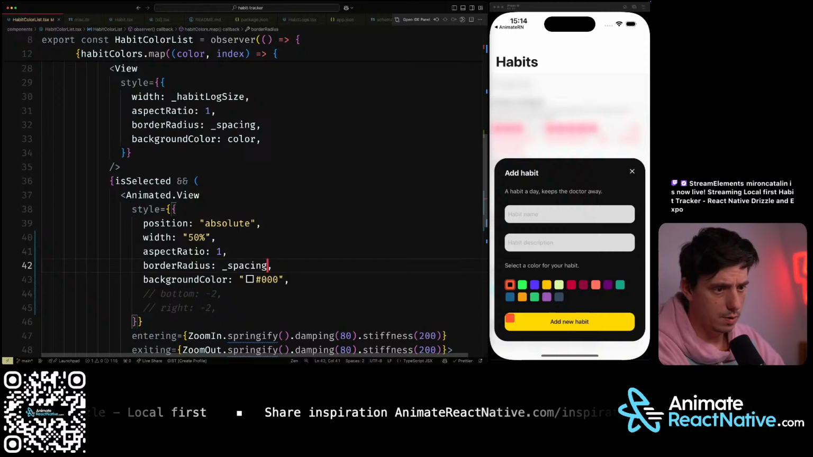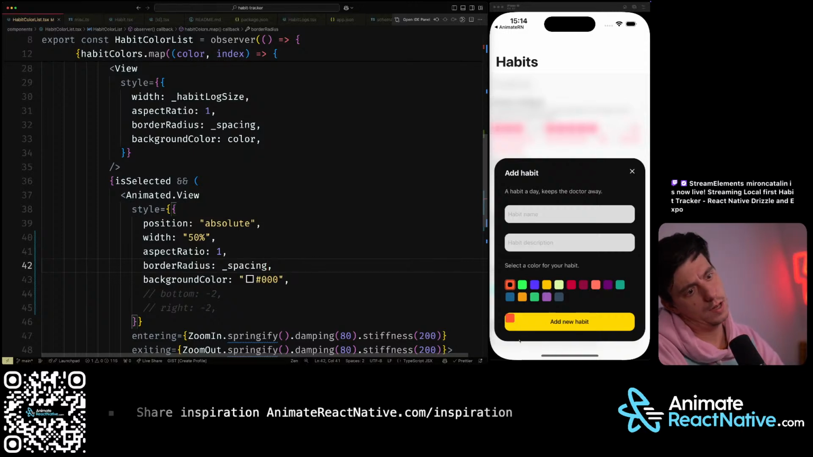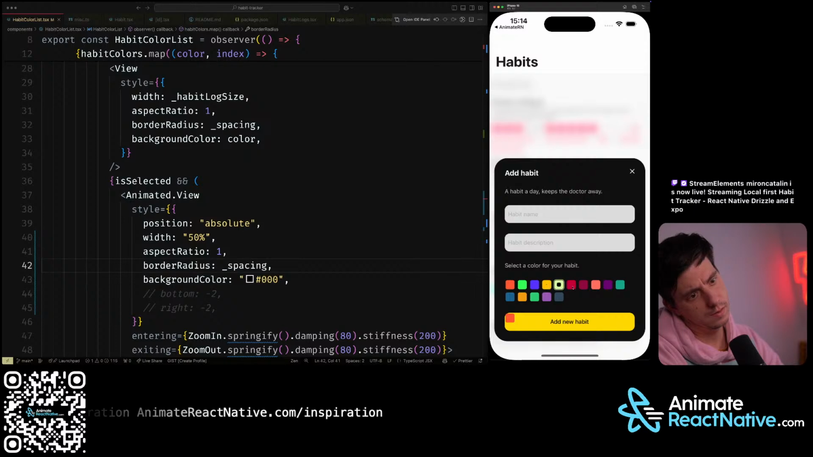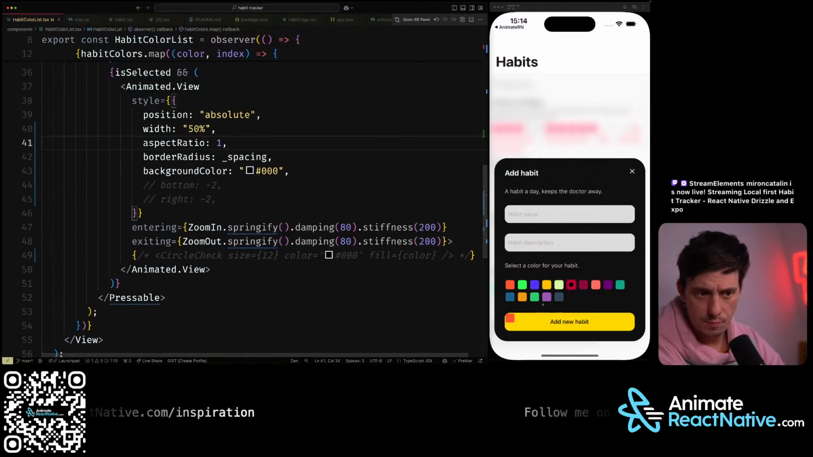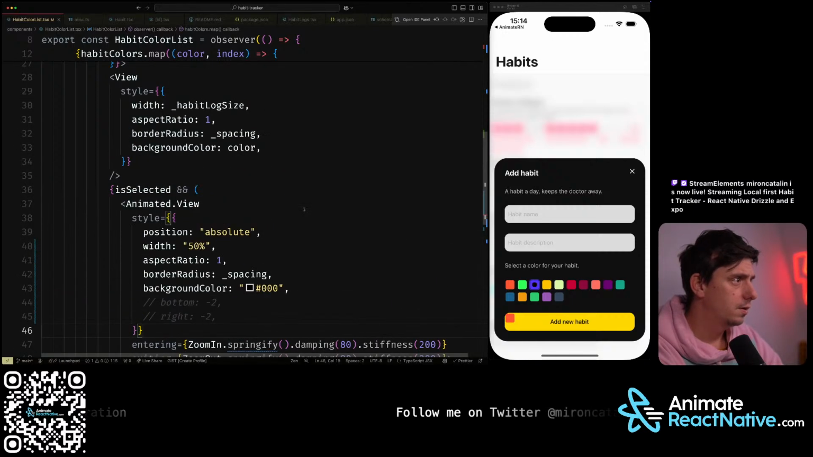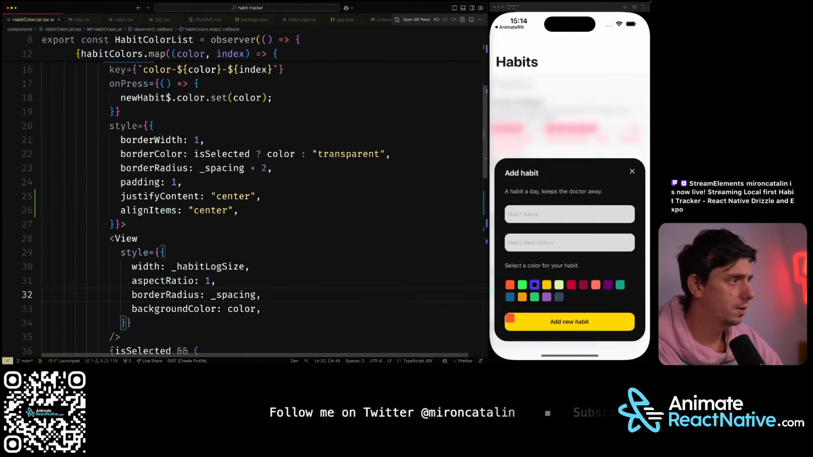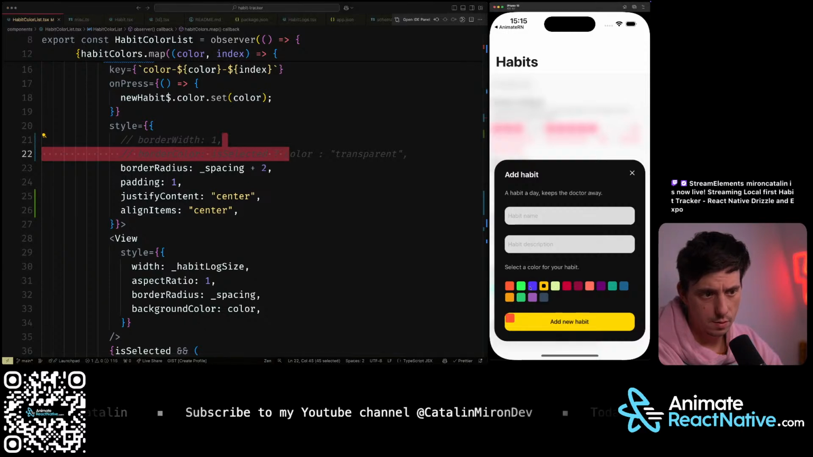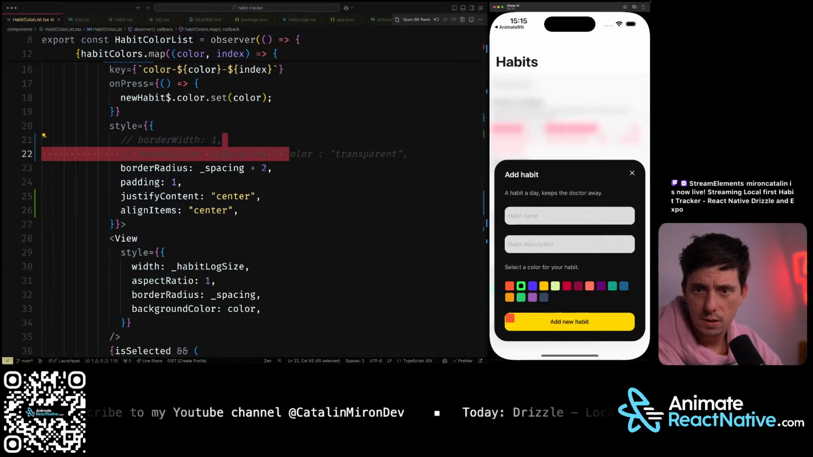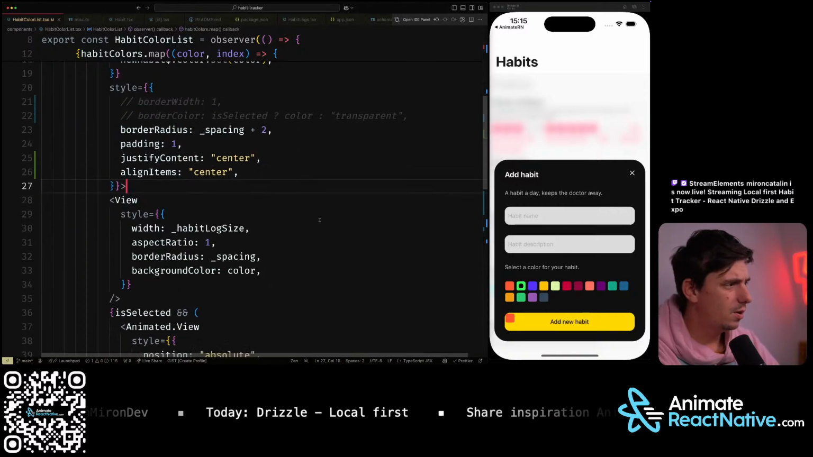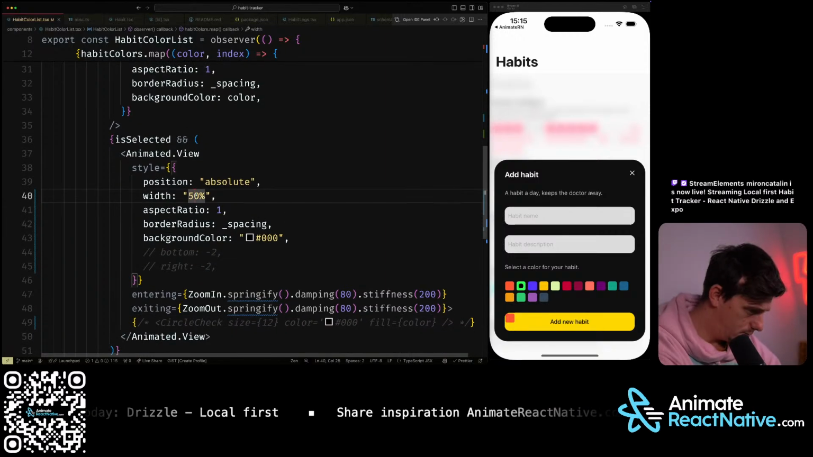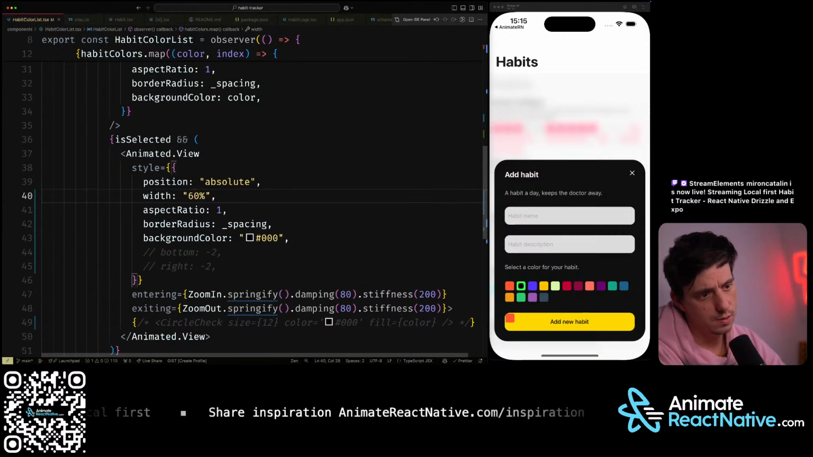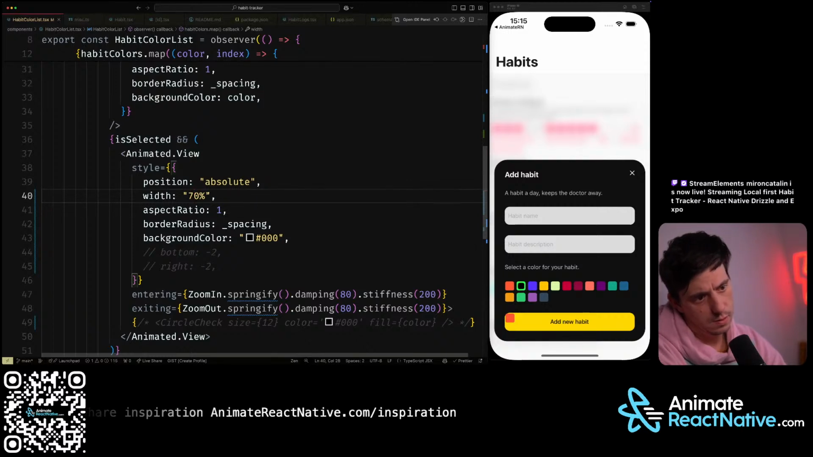I believe the border radius can be higher. Yeah, something like this. And the border color, we can change the border width, right? So there is no border. Kind of makes sense. I don't like the width, maybe 60%, maybe 70%.